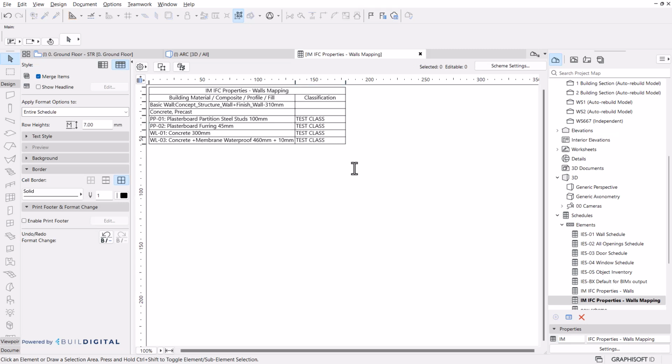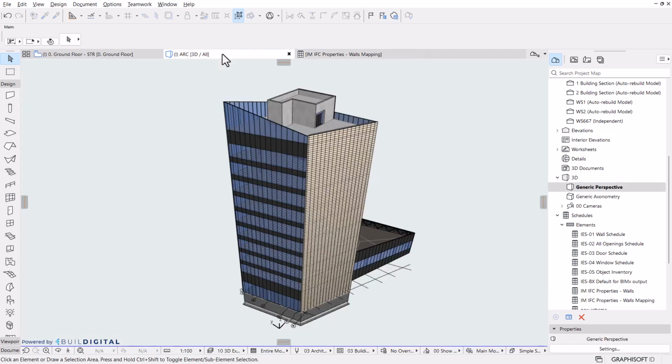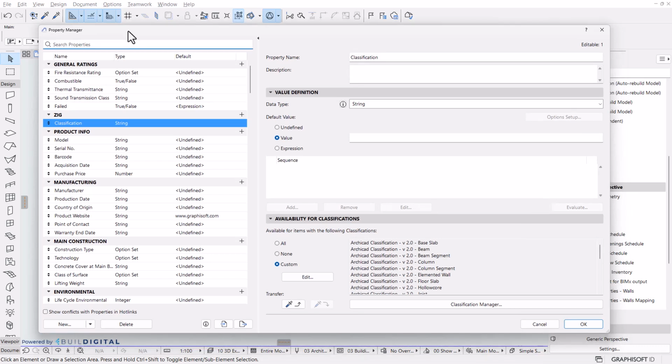Now, this is not the only way in which you can populate those fields from within ArchiCAD. So let's go back to the 3D view for now. And this time, we're going to go back to the Property Manager. And now let's do a different kind of mapping. Let's say that classification is good enough. So we're just going to add another property.